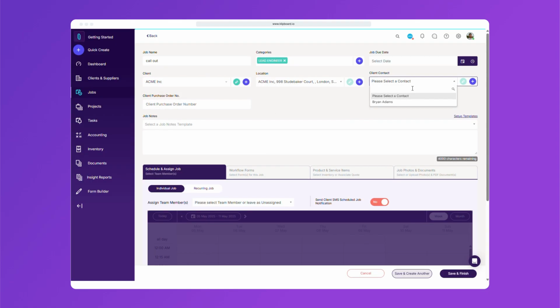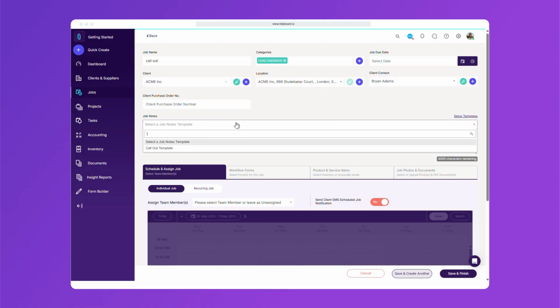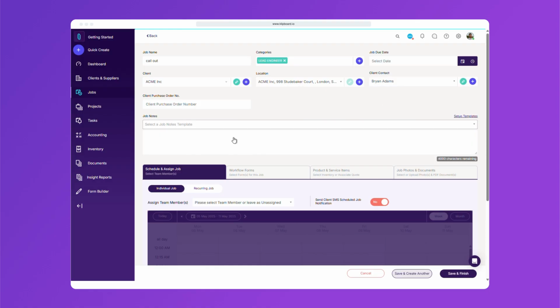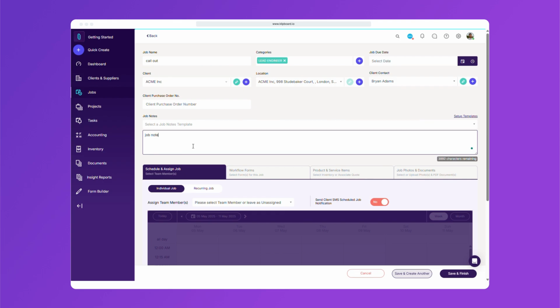Once the client details have been selected, you can add job notes to the job by choosing from a predefined template or typing up to the equivalent of an A4 page of text for your engineer to access.